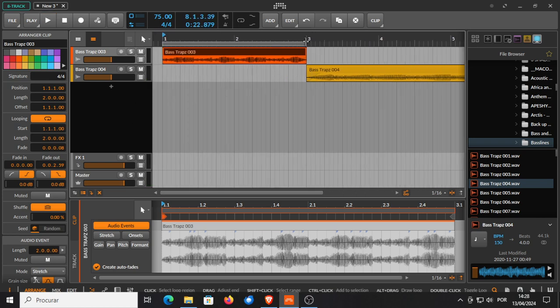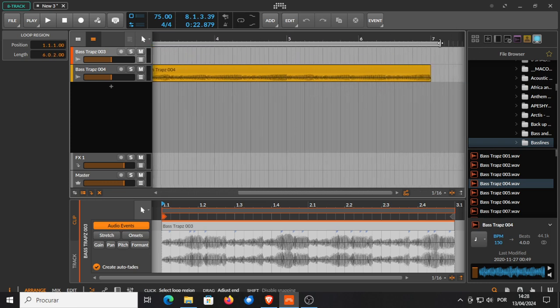Now up here, you can set your loop length. And then you can here activate loop. Here's the loop setting on.